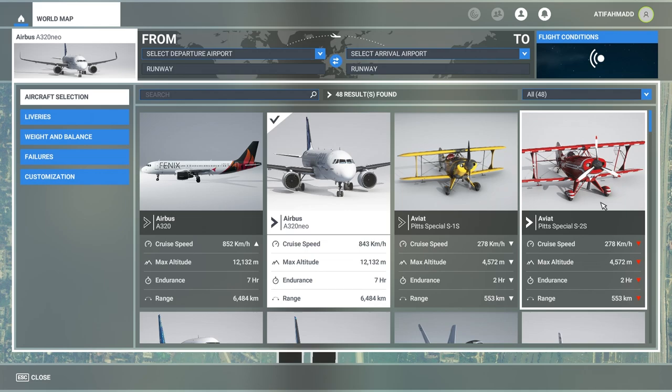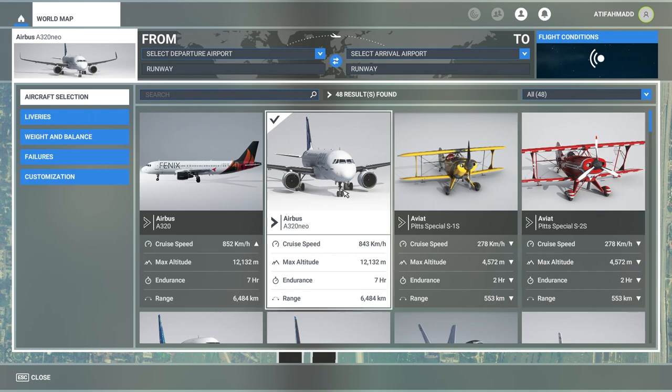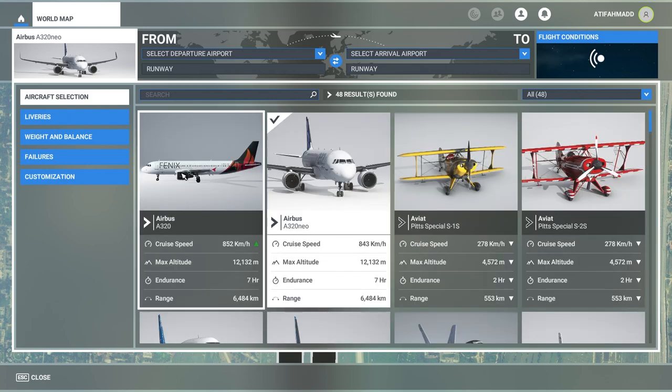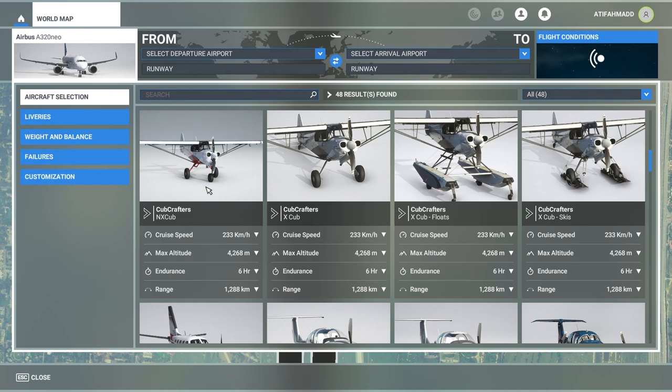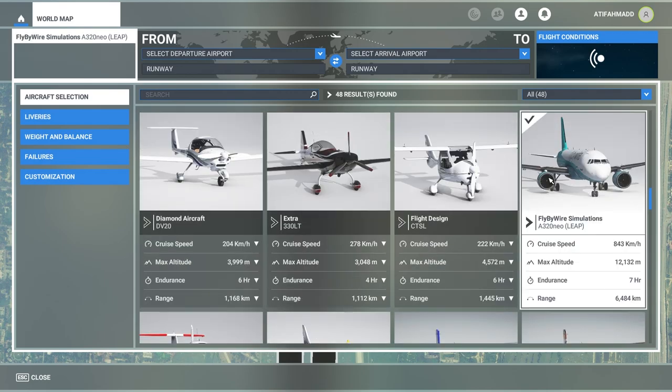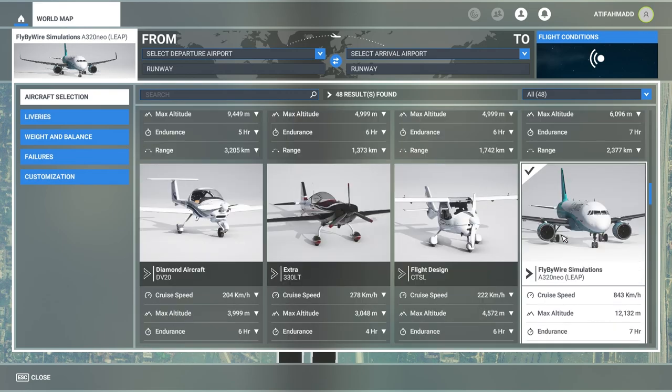A few days back, one of the subscribers of my channel requested me to do a video for the Airbus A320 Neo, which is the default plane with Microsoft Flight Simulator. There are right now two variants that I'm using and that most people are using. One is the Phoenix Airbus A320, and the other is the fly-by-wire Airbus A320 Neo.